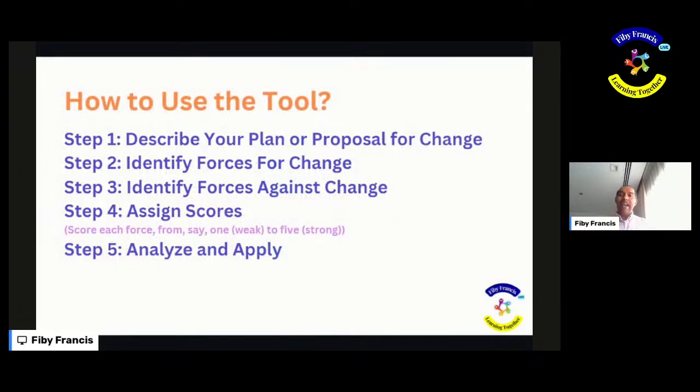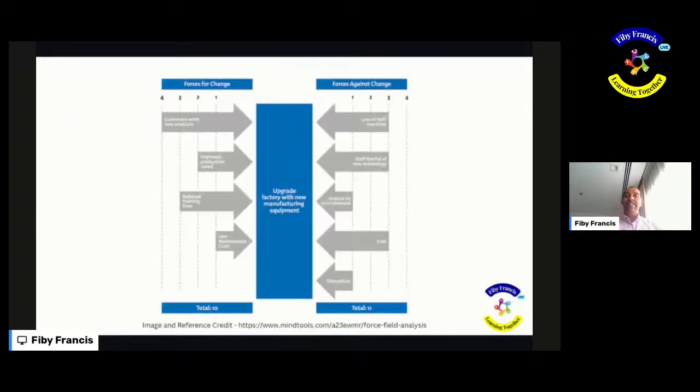So, in the next aspect, what we are seeing is what are these forces of change and what are these forces against change. And here we can see upgrade factor with new manufacturing equipment is an example. I have taken it from Mind Tools. And we can assign, for example, based on the factors, in the forces for change, customers want new product. What is the weightage which we are giving?